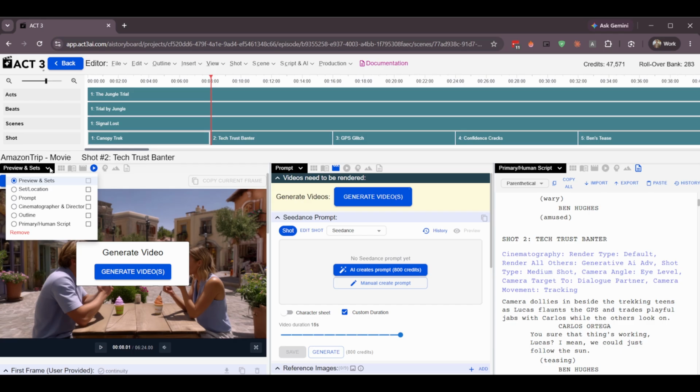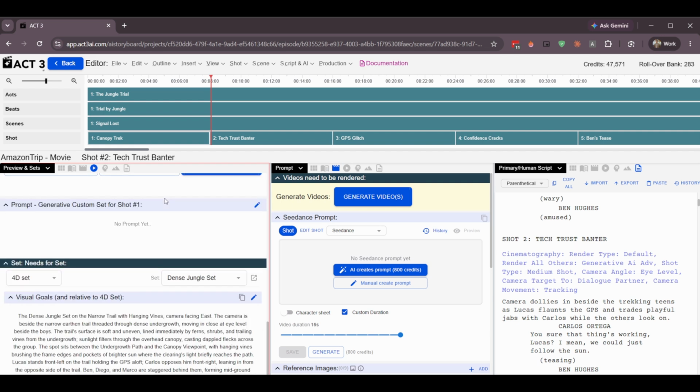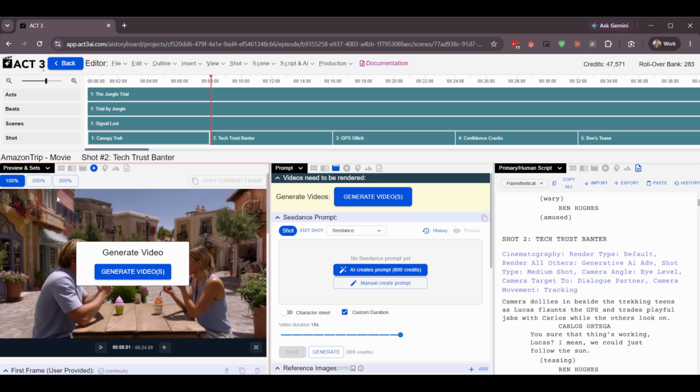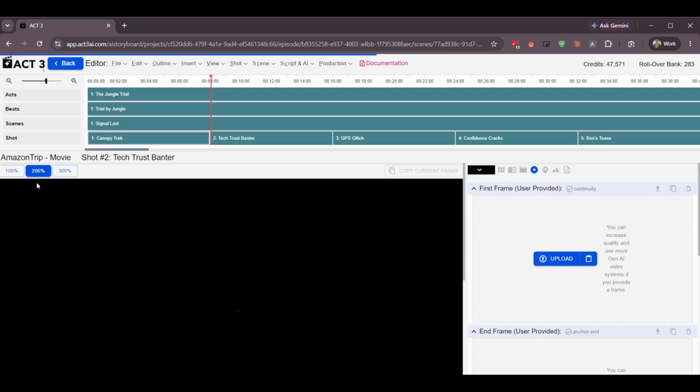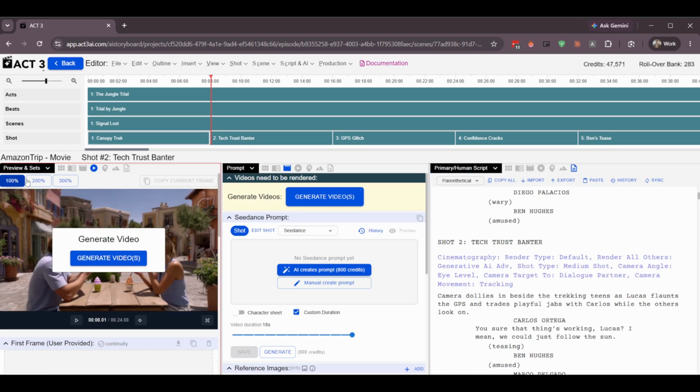This panel can display the generated video, the first frame, the last frame, and the storyboard, if one has been created. You can view custom set information here as well. The custom set prompt is used to generate the set itself, rather than the video. You can increase the size of the video preview by selecting a zoom level, such as 100 or 200%. You can also open the video in full screen mode.